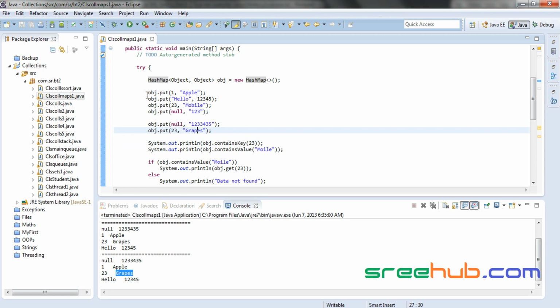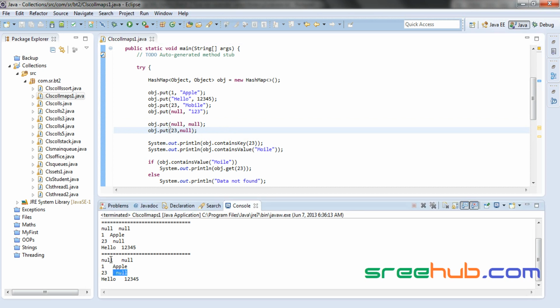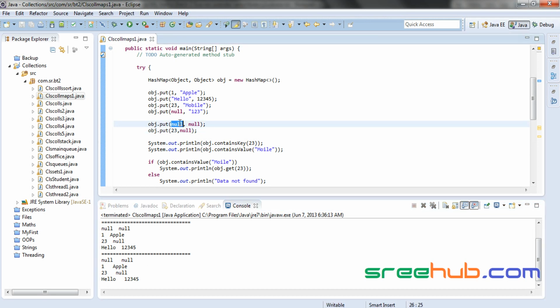It is same as sets, but here the actual thing happens on the key and not the value. You can see here 23 is null, and null also is a key right here, but you can have only one null key. Even if you try to insert one more null, it will override the old one, right?